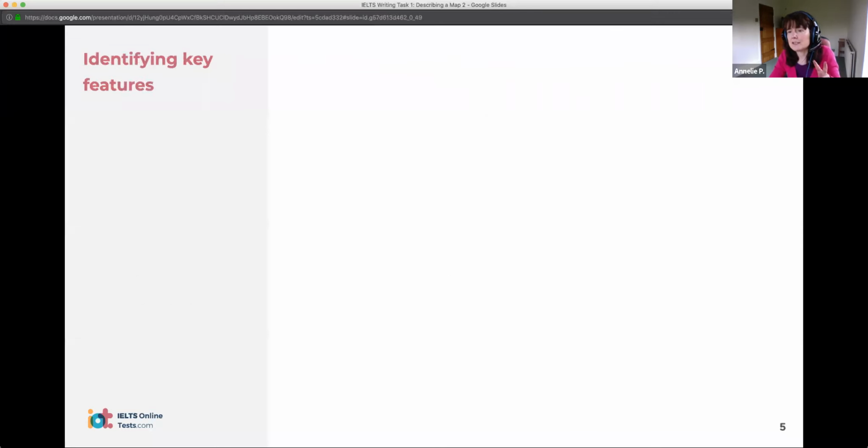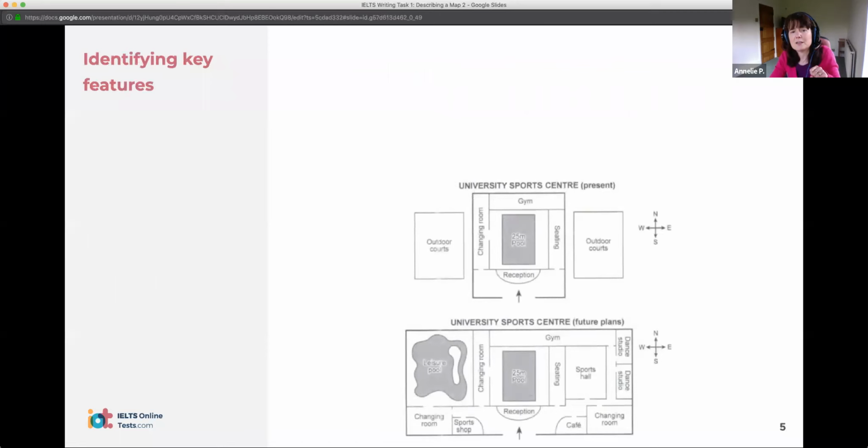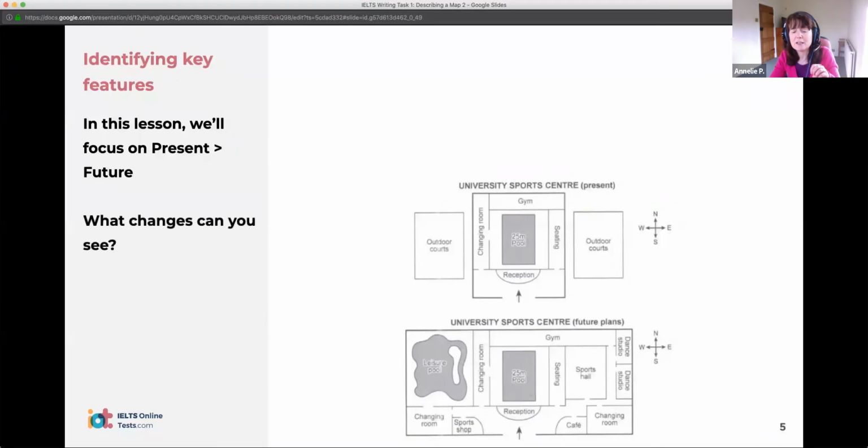So let's focus on the key features now, okay? What are we going to pick out from this? Okay, so as we said, we're looking particularly at a map in the present and then plans for the future, okay? Proposals for the future. So looking at this one, what kind of changes can you see?